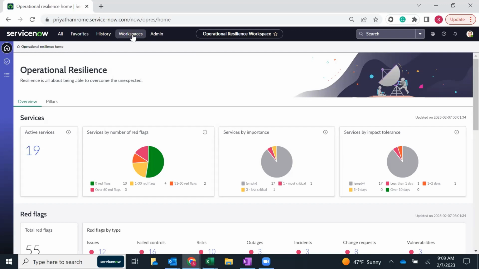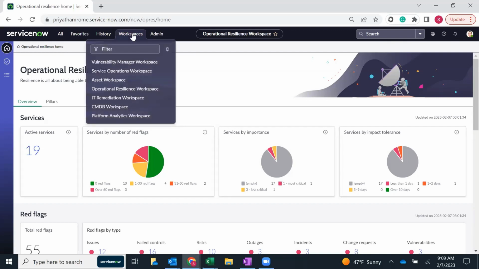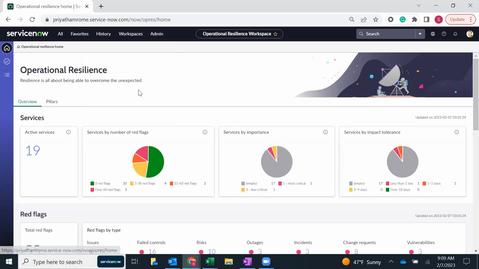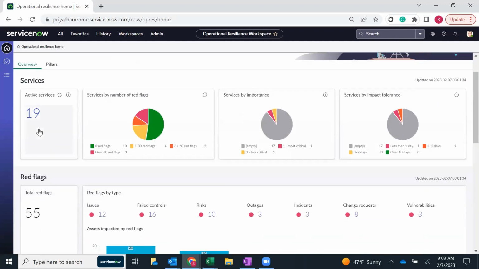As soon as you log in, you would be able to go to the workspaces here, and you would be able to see there's a new workspace that's been released called Operational Resilience Workspace. So you click on that. This is the homepage that loads. You'd be able to see what services you and your team are delivering today. These are the business services which are in an active state. That's how we have filtered this.